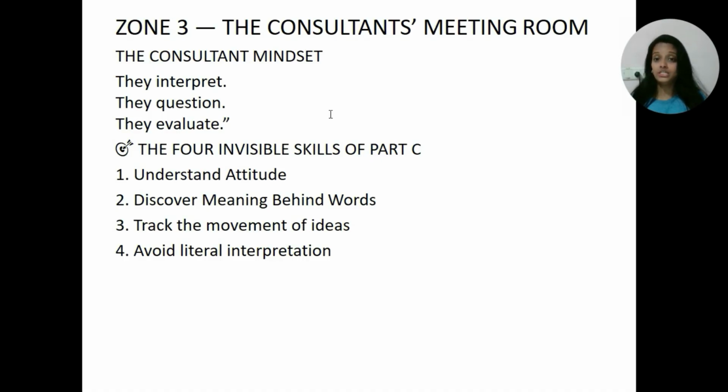And the third skill is track the movement of ideas. In Part C, the writer's opinion may shift from negative to positive, from confident to cautious, from uncertain to optimistic. So you must follow the movement, like tracking a patient's condition over time.